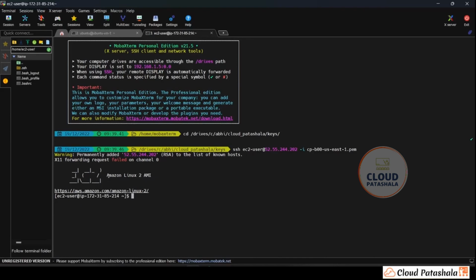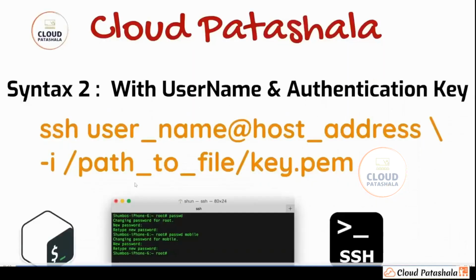As you see, we have already connected into the virtual machine, and this is Amazon Linux AMI. So we are inside the virtual machine. Now these are the two methods in which we connected to the virtual machine in Linux. The first is using the combination of username and a password. The other is using a combination of username and an authentication key.